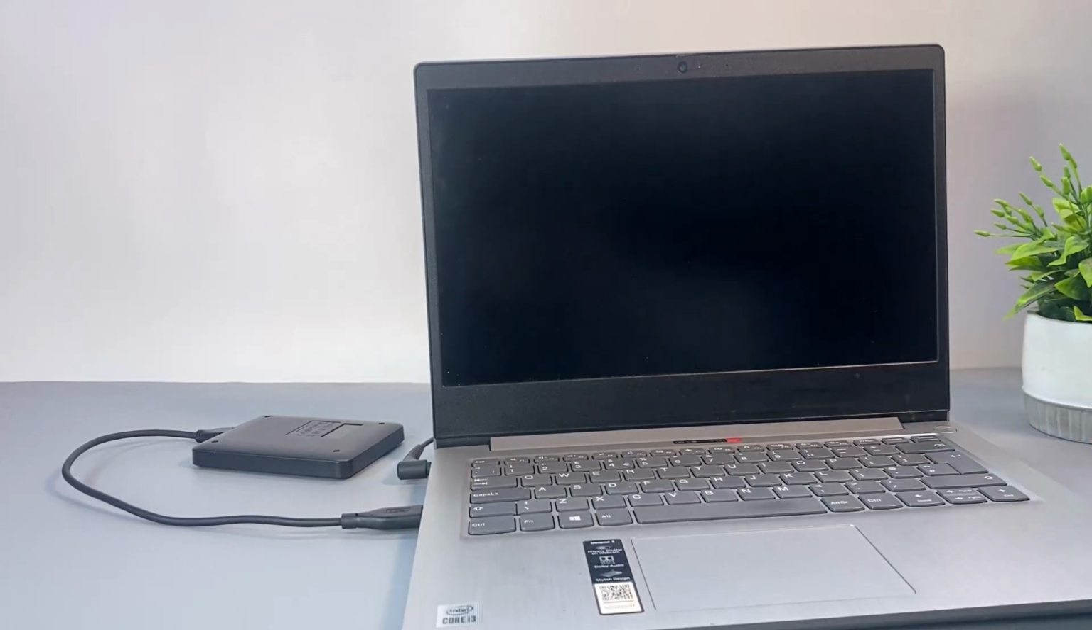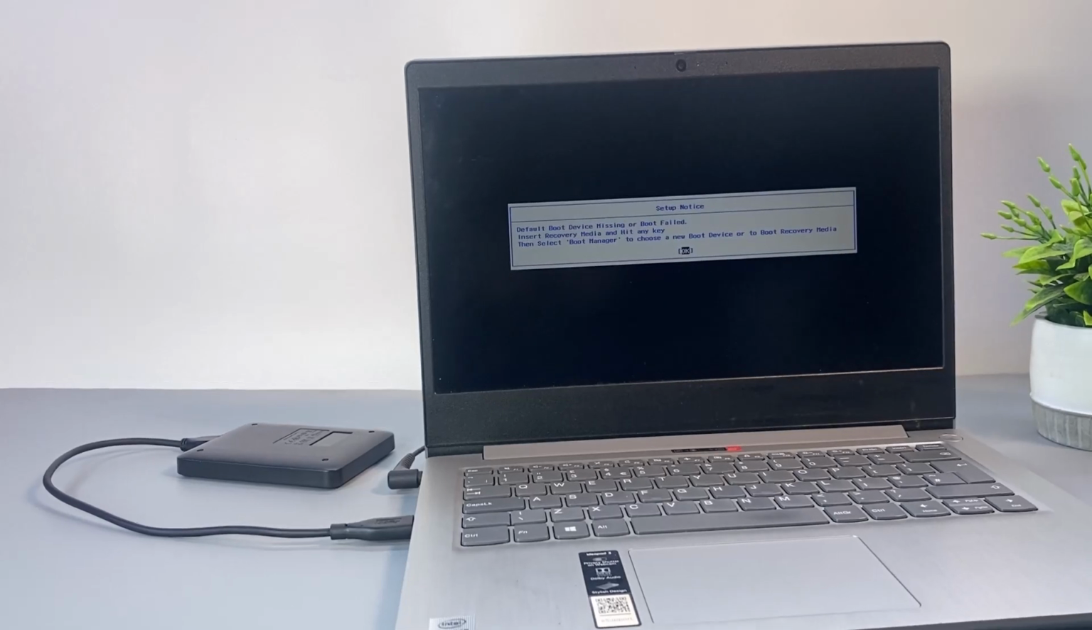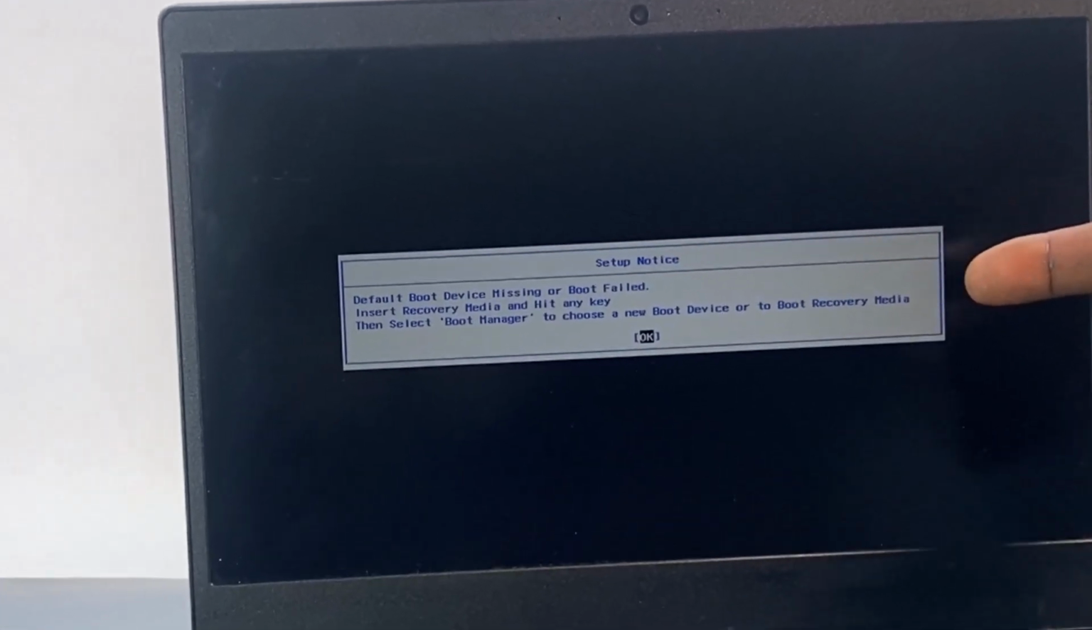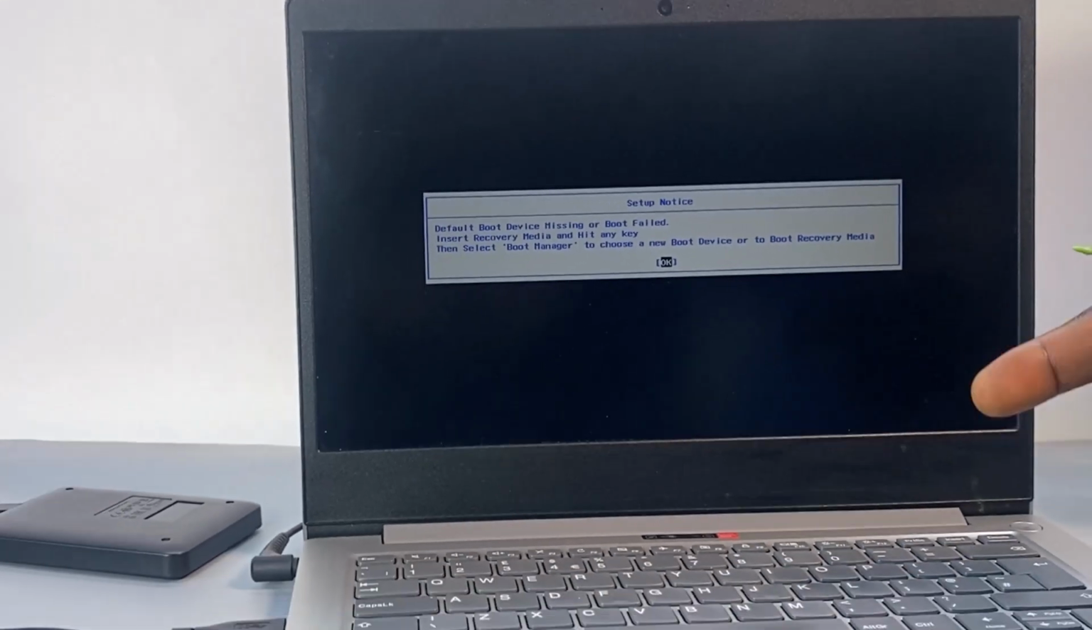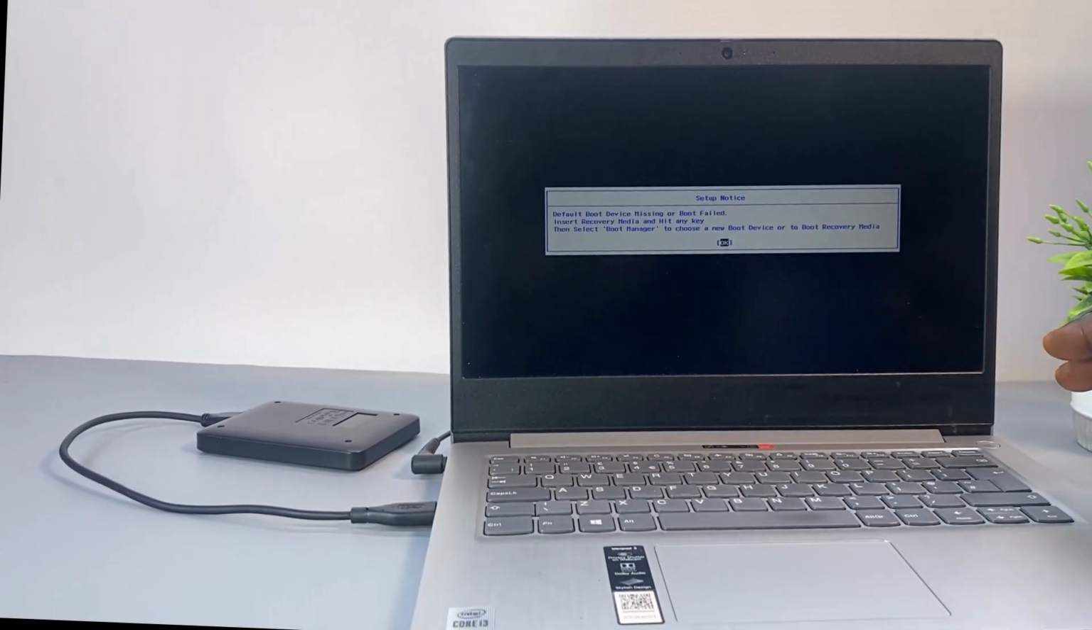In today's video, I'm going to show you how to fix the default boot device missing or boot failed error on a Lenovo laptop. This issue prevents the PC from booting into Windows. I'll be demonstrating practical ways to resolve this issue. With that said, let's get started.